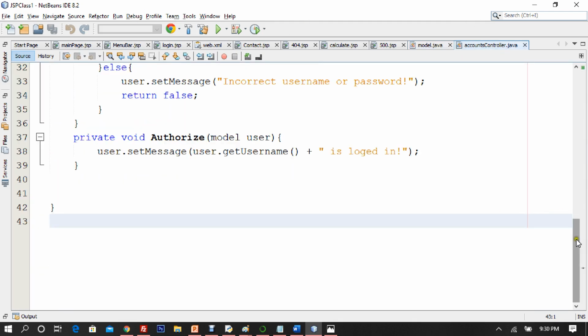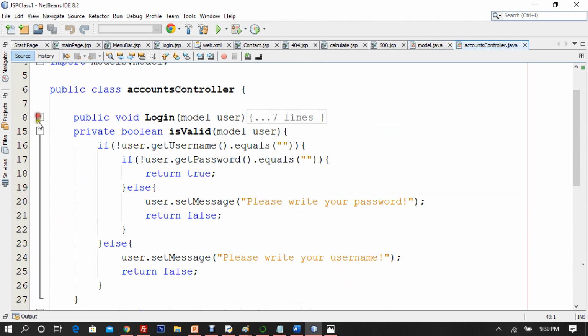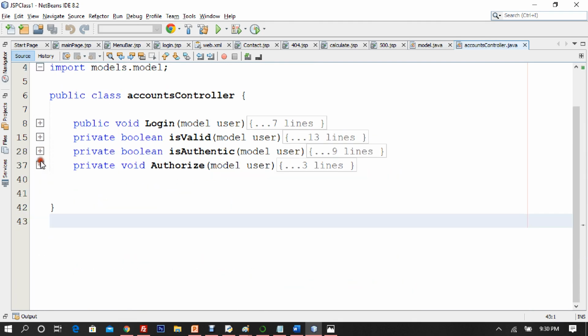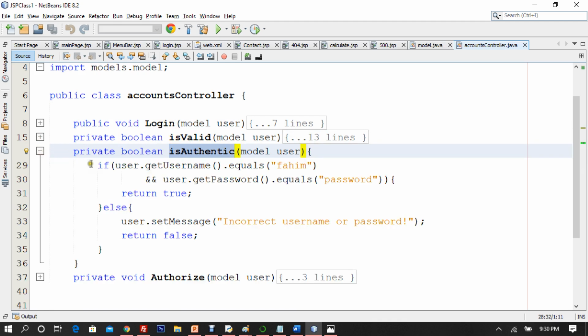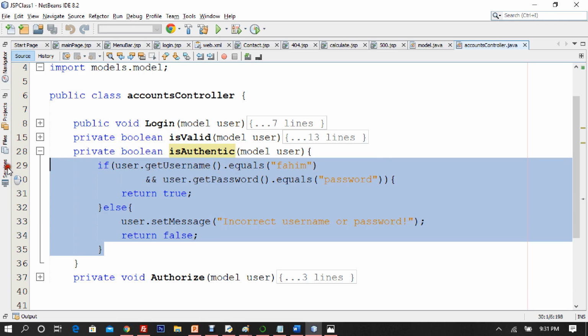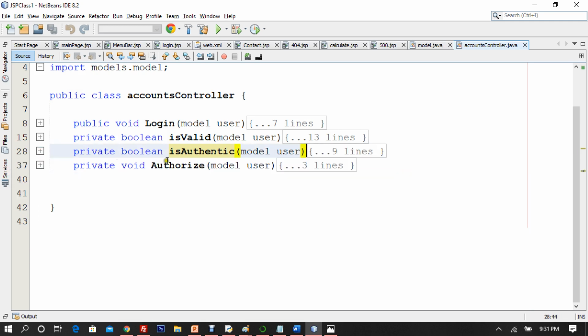Now I am asking you the question, does the accounts controller know where the data is coming from? No, it doesn't matter where the data is coming from. The login function is doing its own job, right? And here also you can see separation of concern. The isValid function is doing its job separately without even bothering what is happening in authenticate. If we connect a database tomorrow, we'll not be changing the entire code. In case we integrate a database, we'll be changing just this function. So authenticate is not bothered about what is happening in authorize, and isValid doesn't bother.